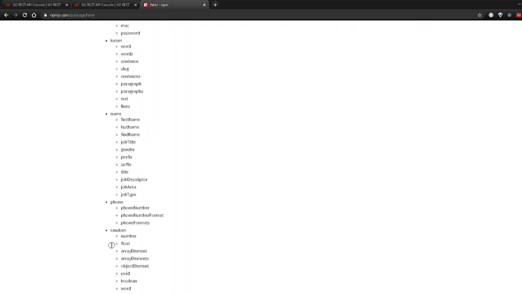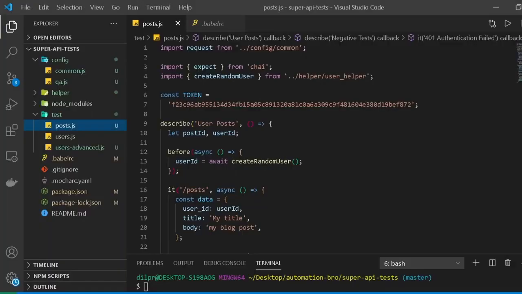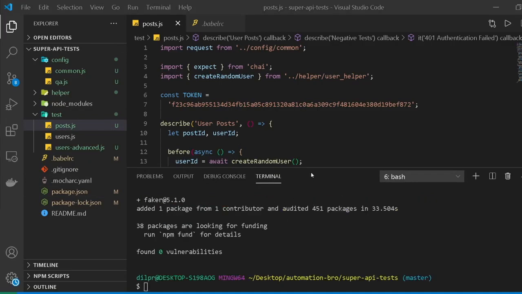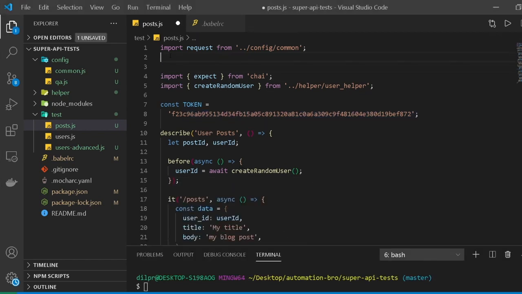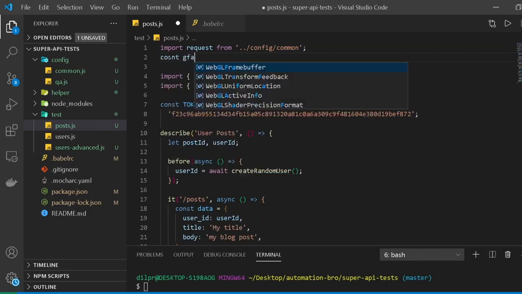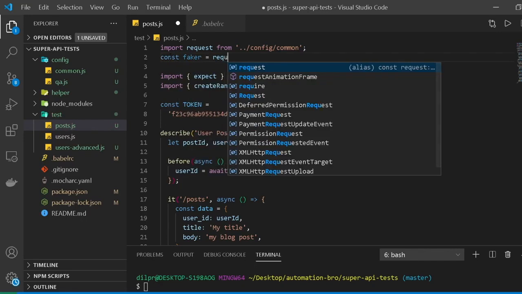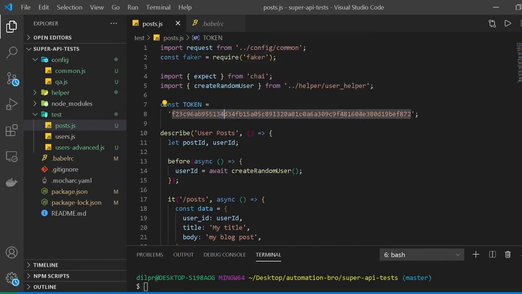So what we will do is import this and then take advantage of this in our test. So I'm going to head back to our test and get this imported. To do that, we will simply do npm install faker. This would install the faker package. Okay, so our package is installed. Now let's try to require it over here. So I'm going to simply do const faker and then do require faker.